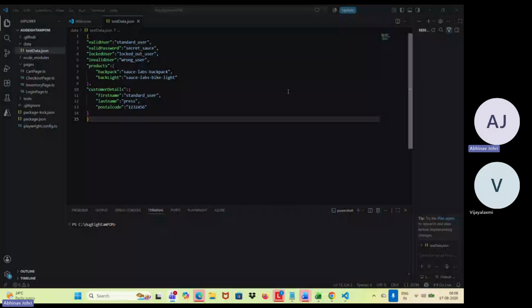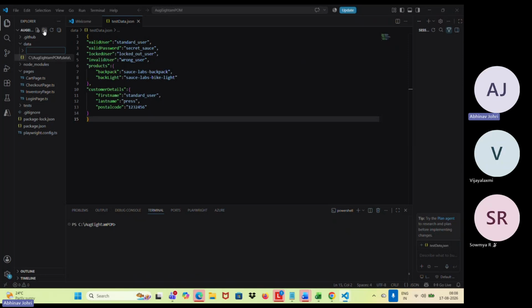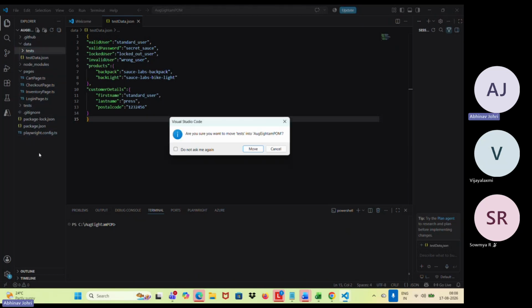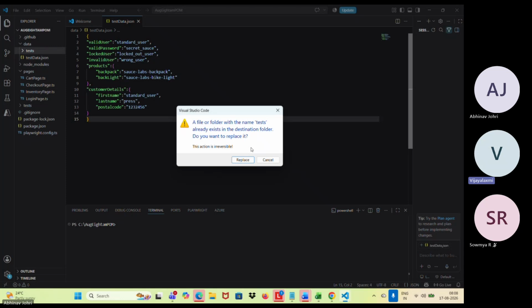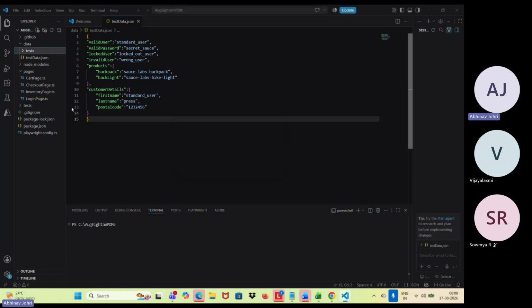Now what we will do, we will create the test cases. So I am creating a new folder over here, and the folder is test. In this test folder, I am going to create the test cases. Oh, sorry, test is already there.